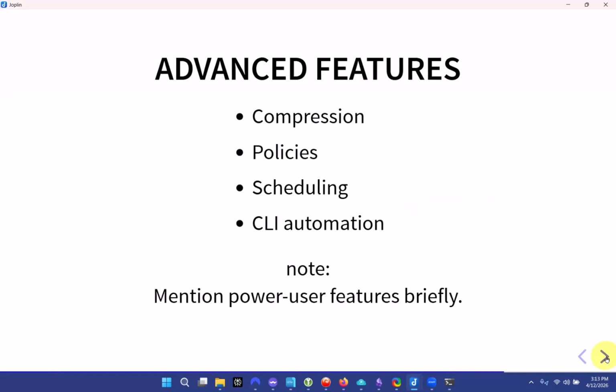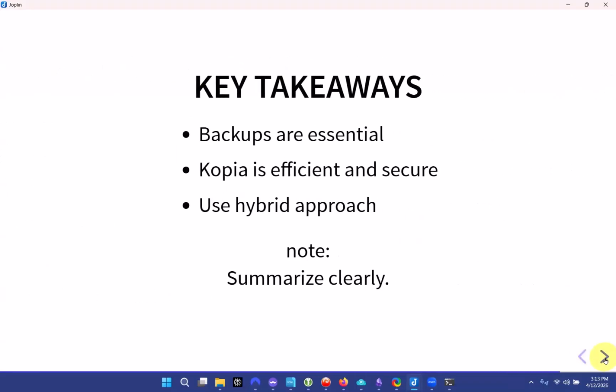So advanced features are that it compresses all of your data. You can set up all kinds of policies. You can have very flexible scheduling, and they have a command line interface to automate everything into scripts and do fancy things for those people who want to. If you prefer to work in a GUI only, then you can work in a GUI only. You don't have to do the command line.